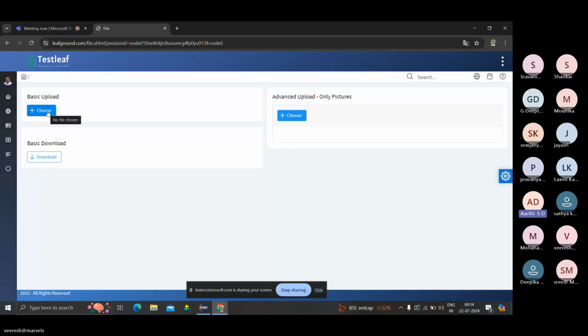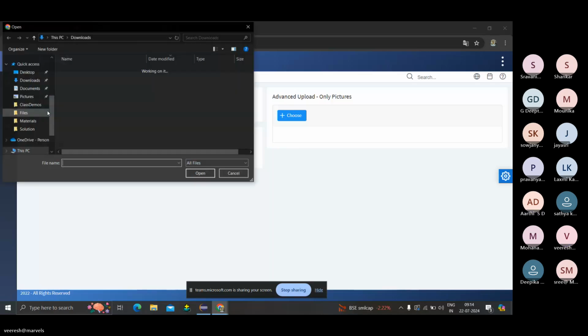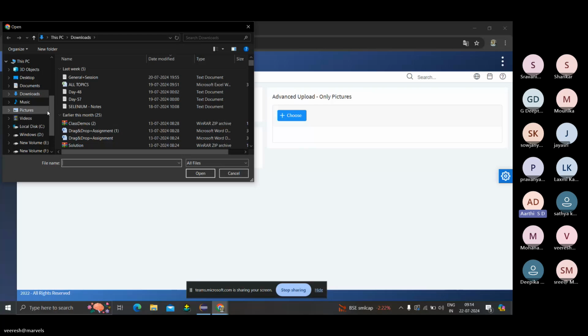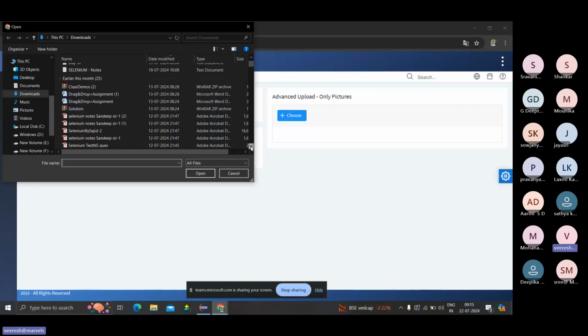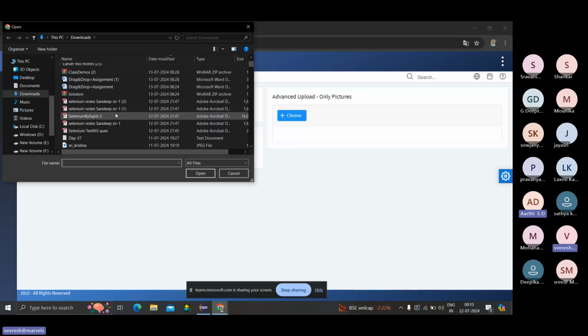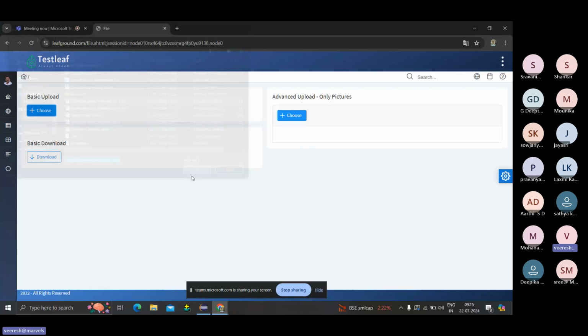Okay, I'll click that. So if you click this, what happens? It will take us to the file manager. From there, click any one file, Virish. It's basic upload, so you can click any one of the files, any PDF or dot text file, anything. And give open. Yeah, it's uploading. Okay, so Selenium notes something is uploaded over here.